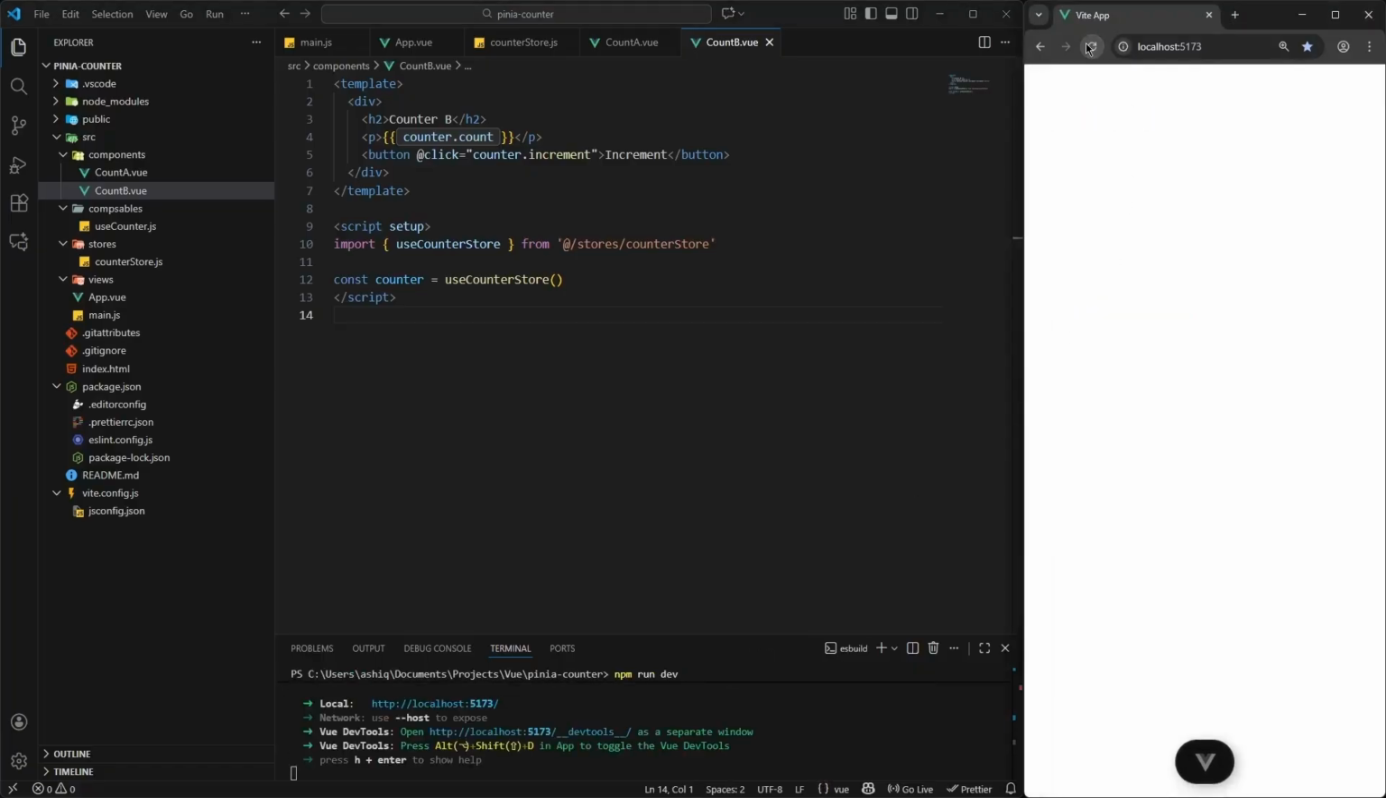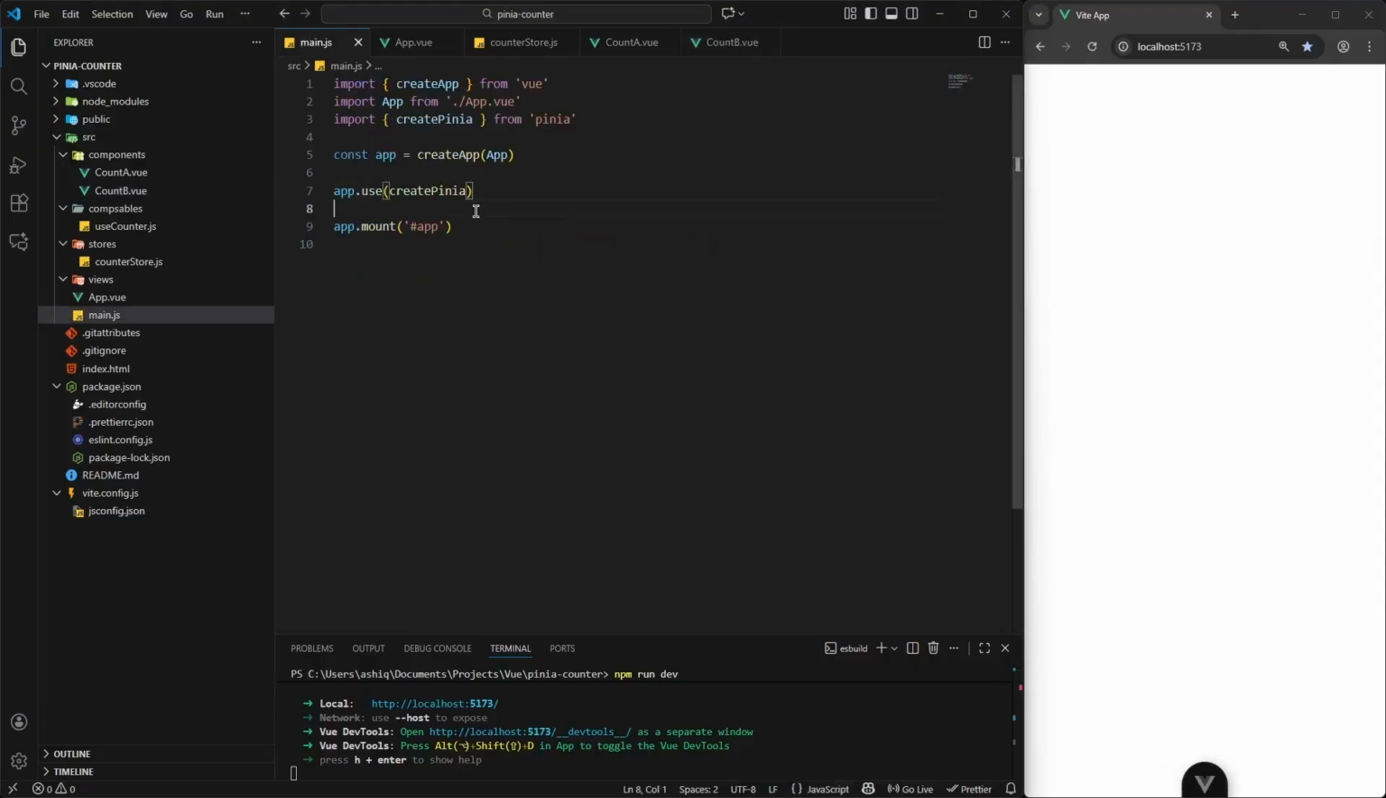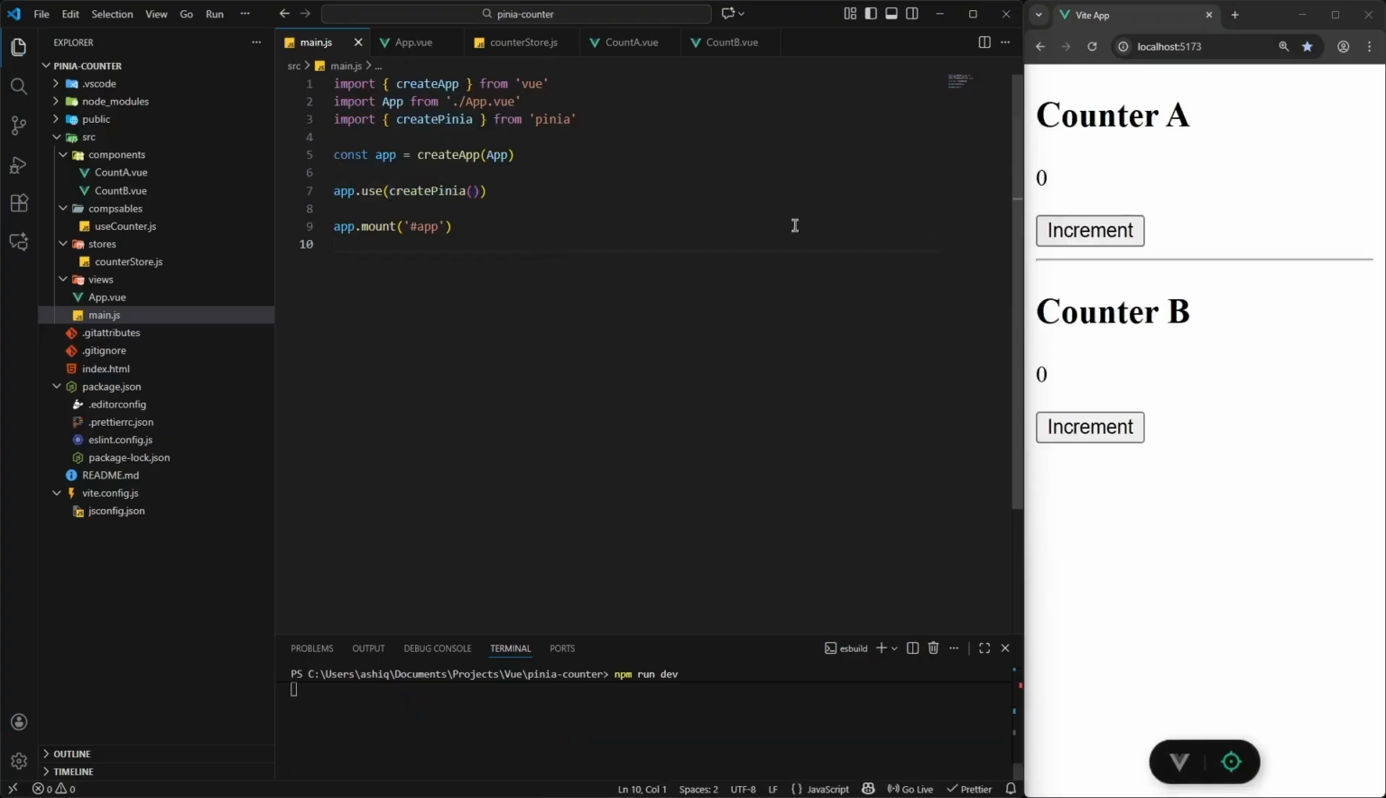So our app is now running. And I think we should go to that main.js, and yes, actually this app.use(createPinia()) should be executed. So we add this function execution. With that, let's restart, and our app is here.